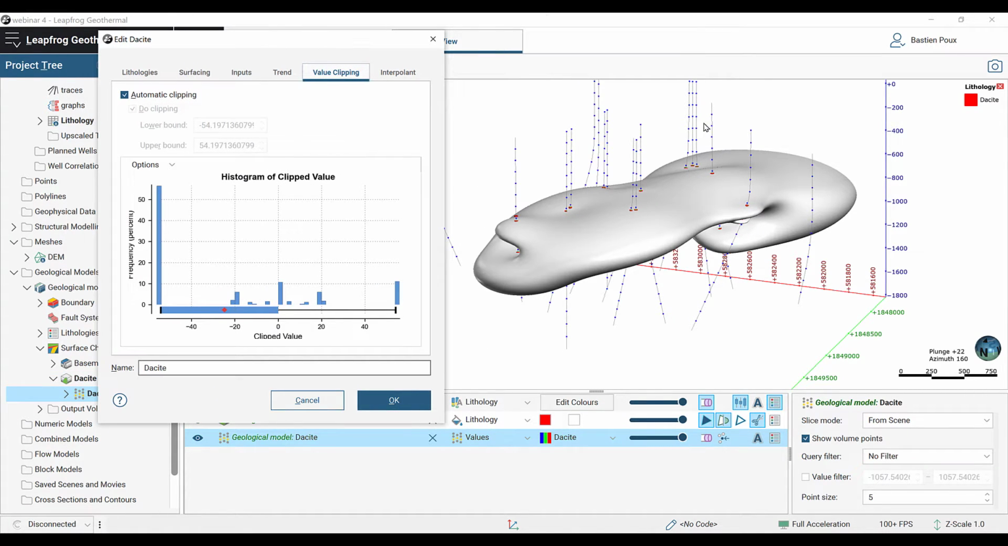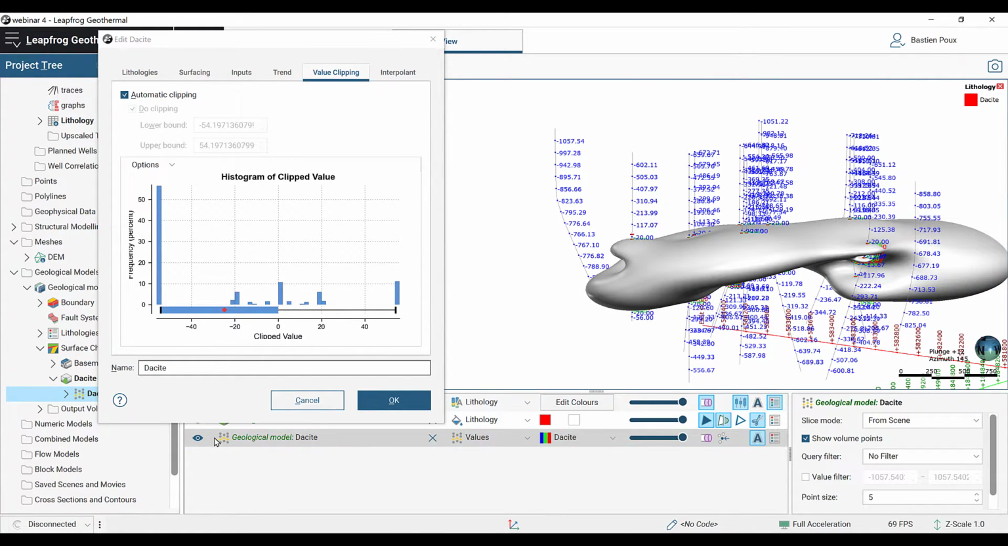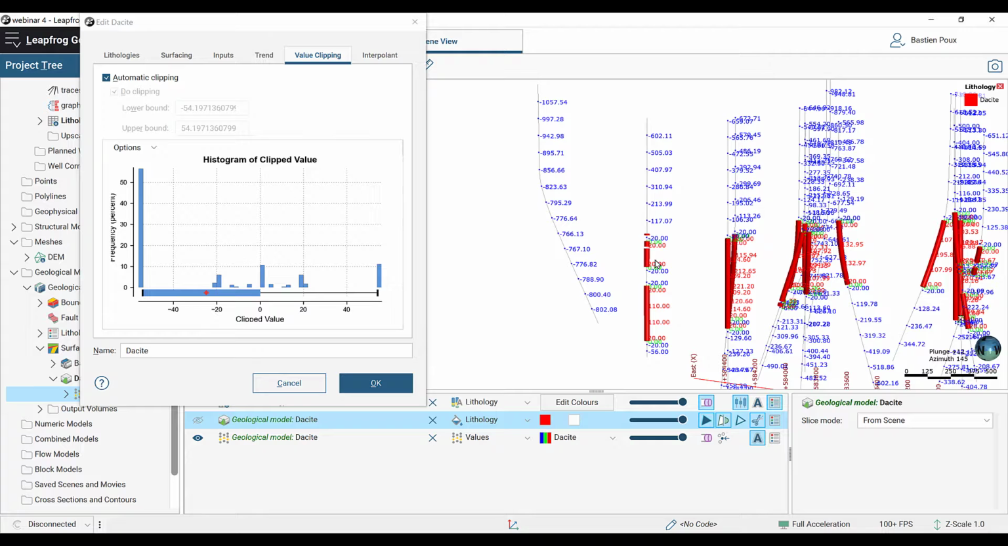If you click on the A, you can see the values that were assigned along the well. The numbers that you see here represent the distance from the surface. Red values are positive, they are inside the lithology. Blue values are negative and they are outside the lithology.